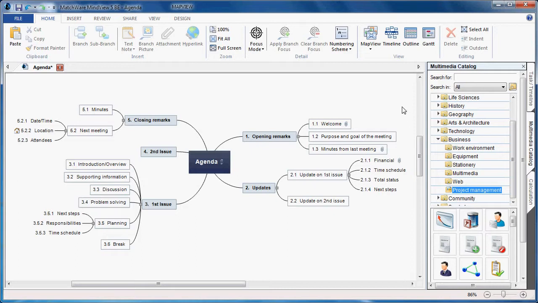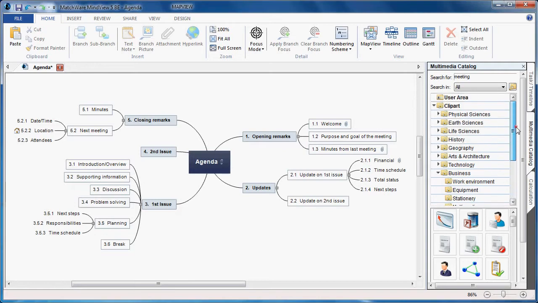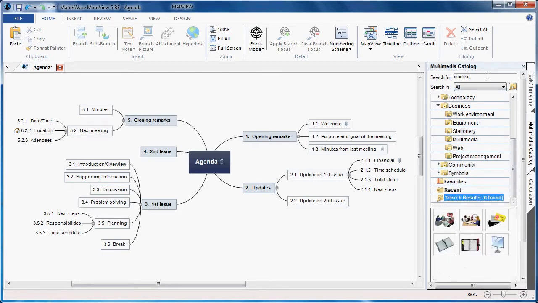To customize this mind map, we're going to start by adding a few pictures. Pictures are a great way to help reinforce topics and ensure that audience members are understanding the different areas of your map. The Multimedia Catalog is packed with over 2,000 royalty-free images, separated to individual subject matter, or you can use the search function to search for any specific item you'd like. In this case, we'll search for meeting.